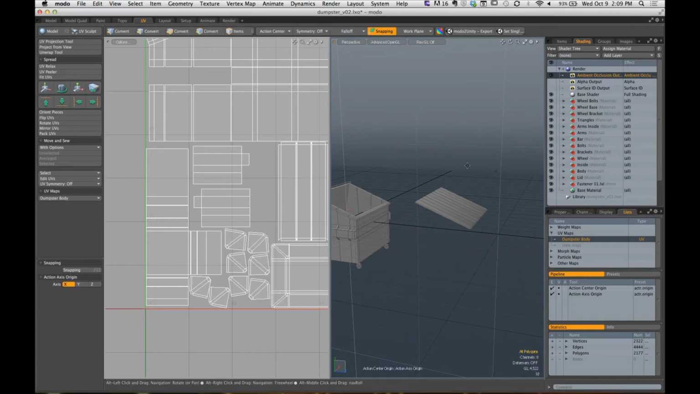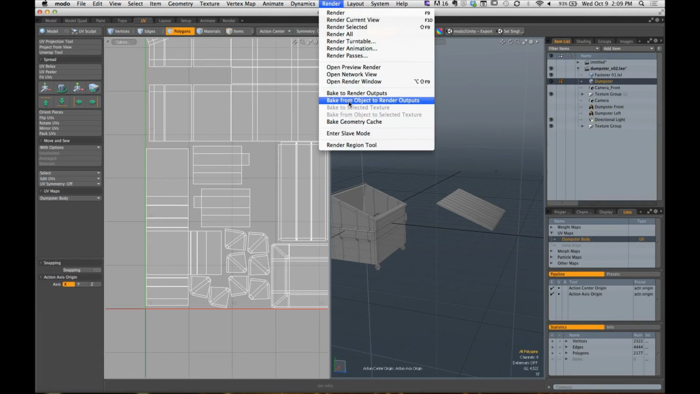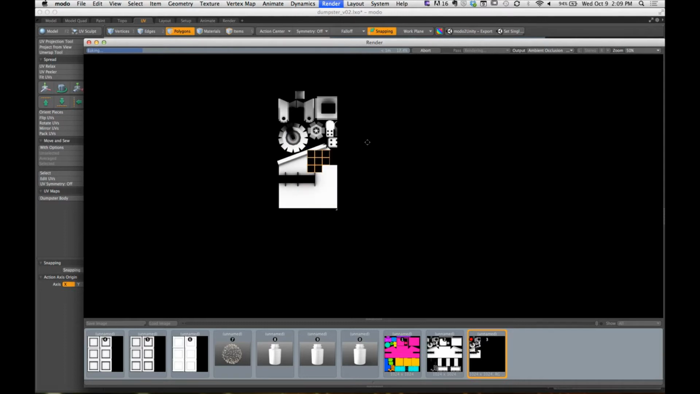Okay, let's do it now. Let's do it again. I'm going to bake out dumpster, ready to render. And now let's see what we yield. Slowly but surely, it walks around.